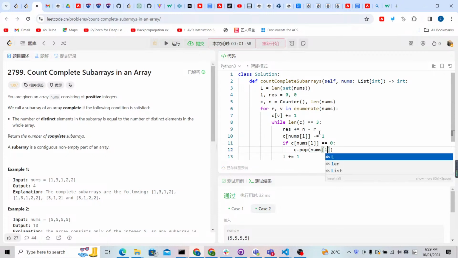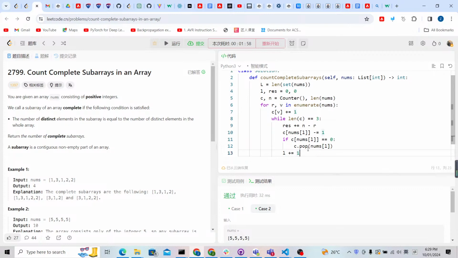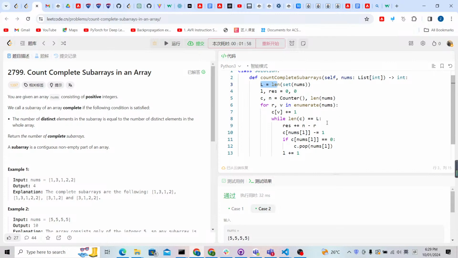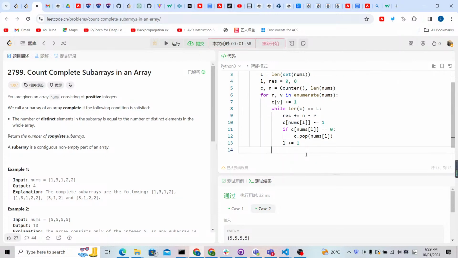So this is my template of sliding window. You can also use other tricks, but for me, I'm going to pop it out. And in this way, I can check how many unique elements are inside my sliding window. I can use the length of the counter to check. And finally, I just need to return the result. This is the entire code.